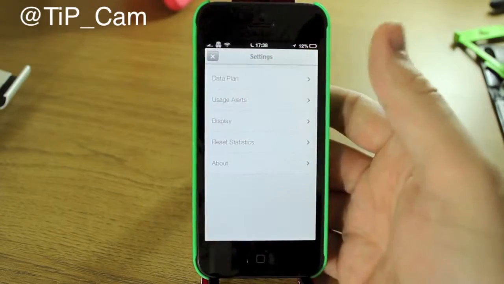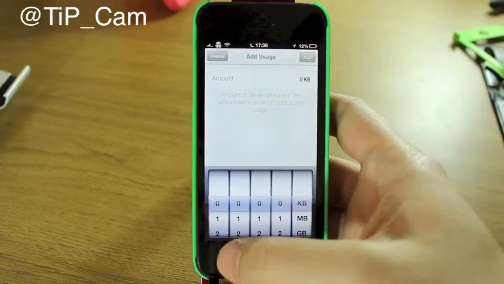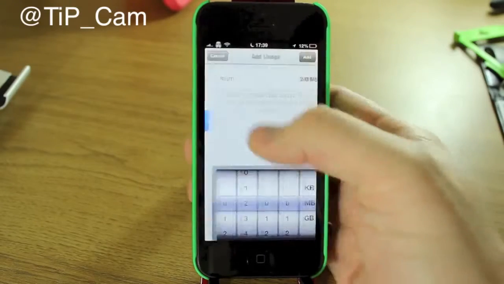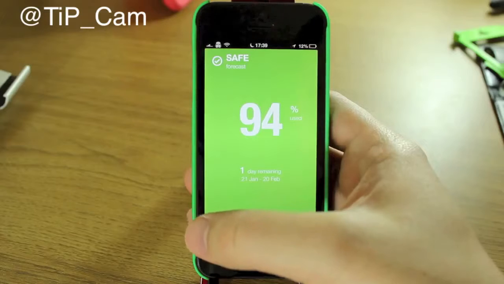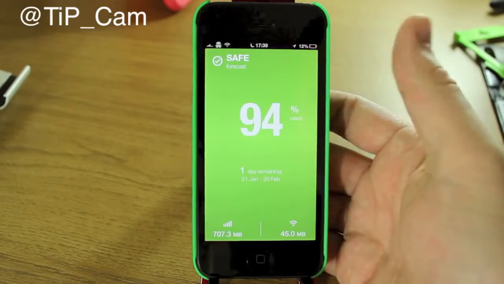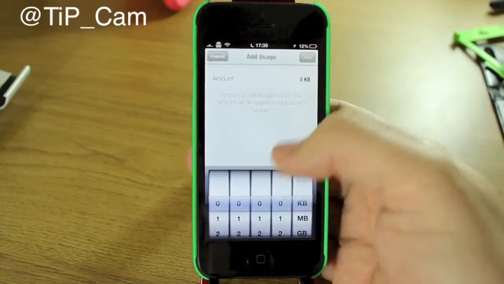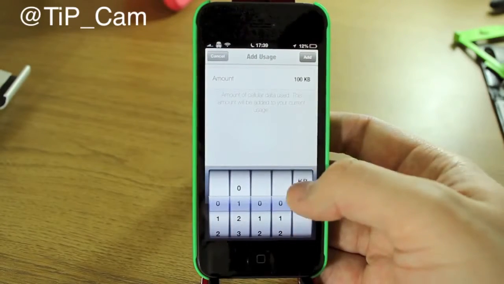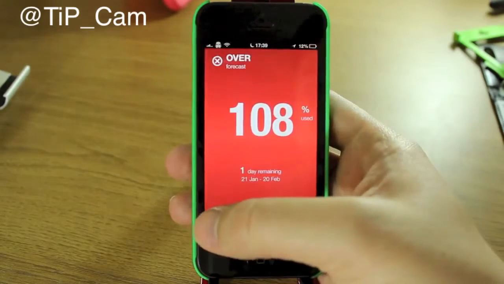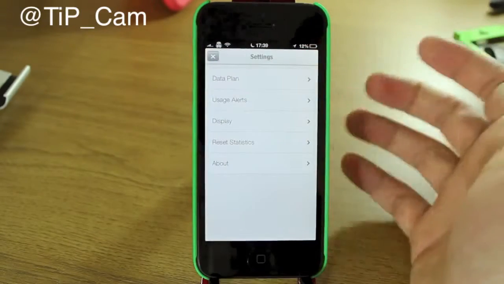So if I go back, I'm trying to find the point where it changes colour. Add some more usage. Let's go 200 megabytes, add usage. I go back, you can see it says safe, because I've only got 1 day remaining. Now let's say if I went over, for instance, add usage, let's get another 100 megabytes in there. And you can see I've gone over, and it goes red and it tells you I've gone over. Bad news.